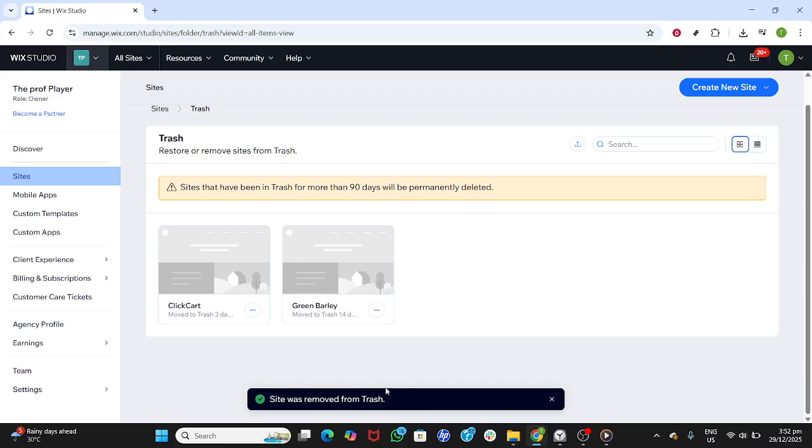To recap, go to your Sites page, move the site to trash, go to the trash folder, and then permanently remove it. As a best practice, consider saving any content you might need before you remove it for good.